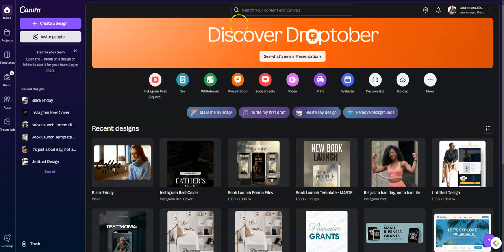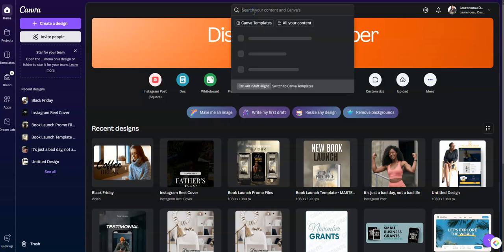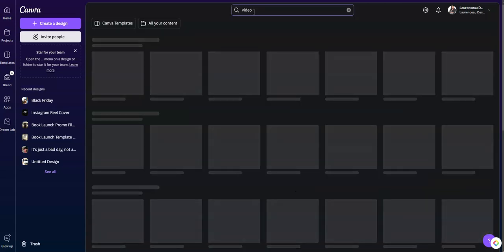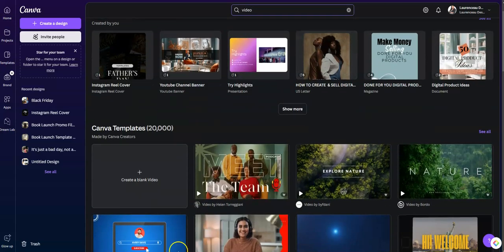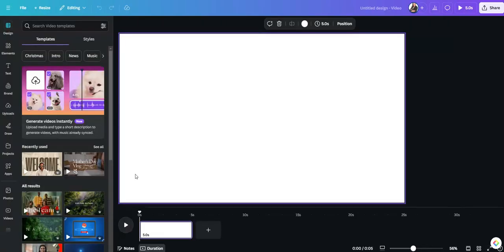The first thing that you want to do is go up to the search and search video. And you're going to click on the blank one. We'll start off with that. And for the purpose of this, what I would like to do also is add this effect on top of a video. So we'll get to that once we create the actual text and fonts that we're going to create.